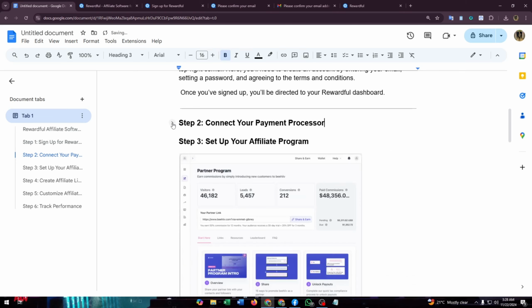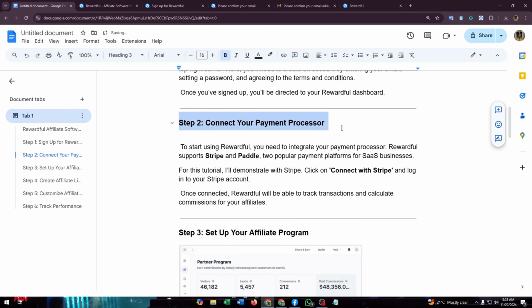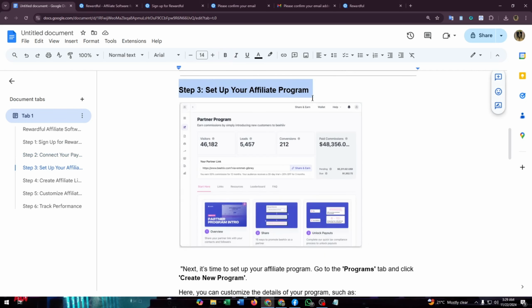Step 2 is connect your payment processor. To start using Rewardful, you need to integrate your payment processor. Rewardful supports Stripe and Paddle, 2 popular payment platforms for SaaS business. Once connected, Rewardful will be able to track transactions and calculate commissions for your affiliates.